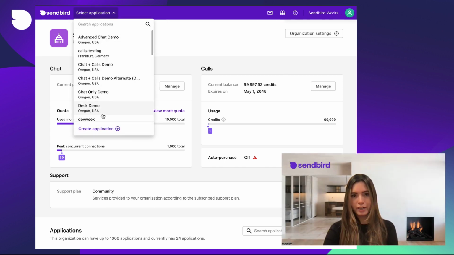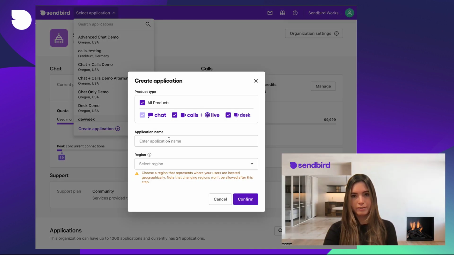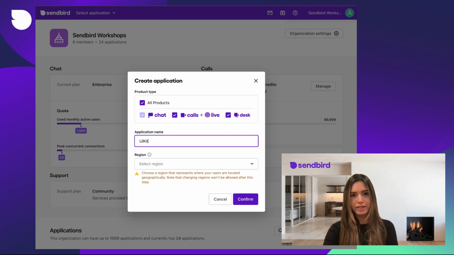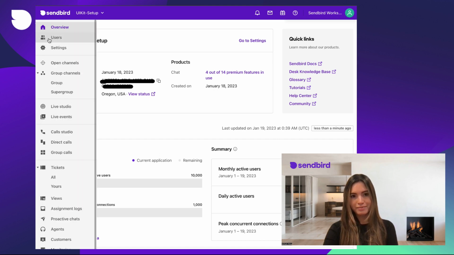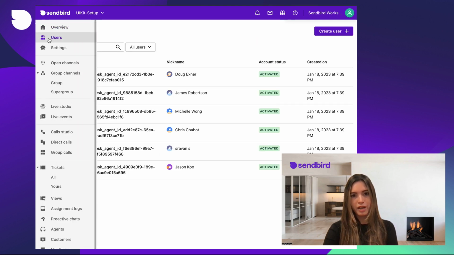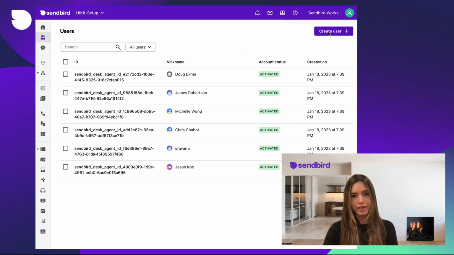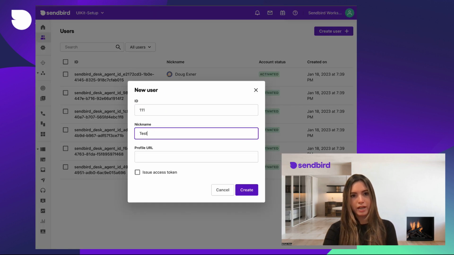To start off, create an application on the Sendbird dashboard. This is where you can access everything necessary for your chat service, including your applications, users, messages, and channels. Once you create an application, you'll need the app ID to initialize UIKit. In your application, add a user.